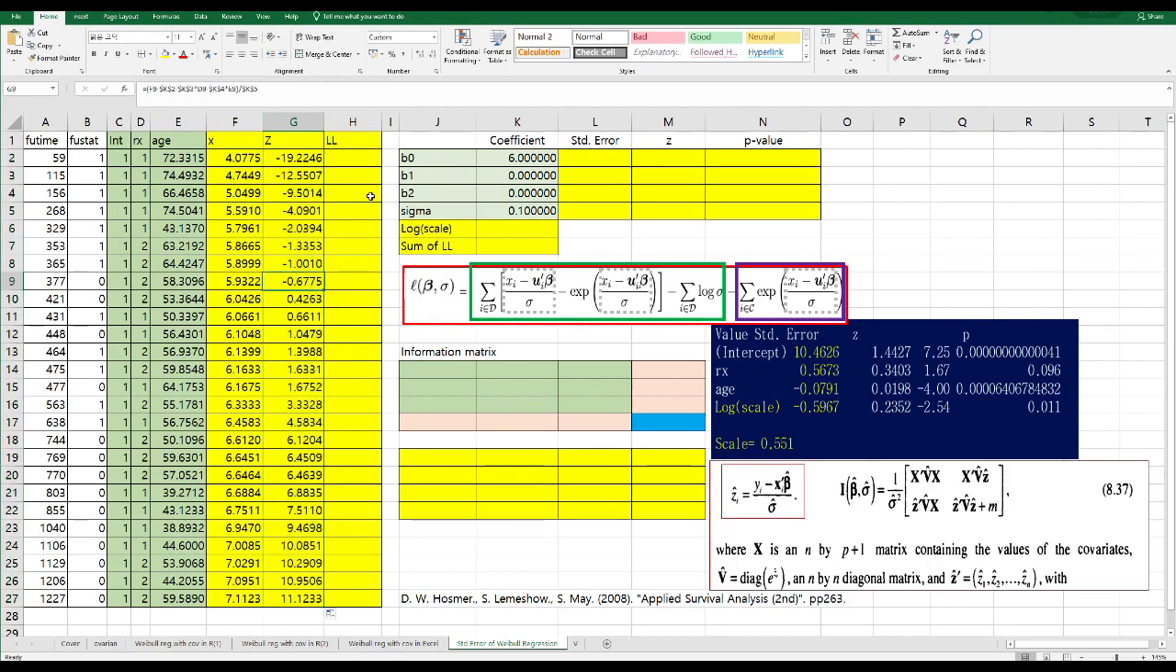Right, then the log likelihood can be calculated by: if FU_stat equals 1, then we can use this gray part, so z minus exponential of z minus log of sigma. If not, we can use the negative exponential of z value. Alright.